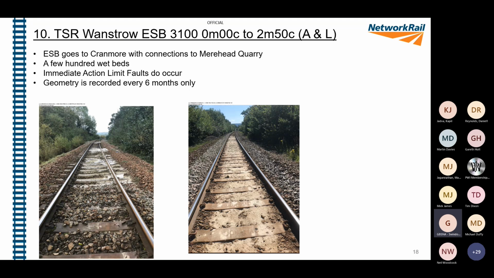So the geometry is recorded every 6 months by the TRV fleet, which is another contributory factor as to why we're not overly keen on this one. 6-month recording, then find an immediate action fault. I don't think that really makes sense.